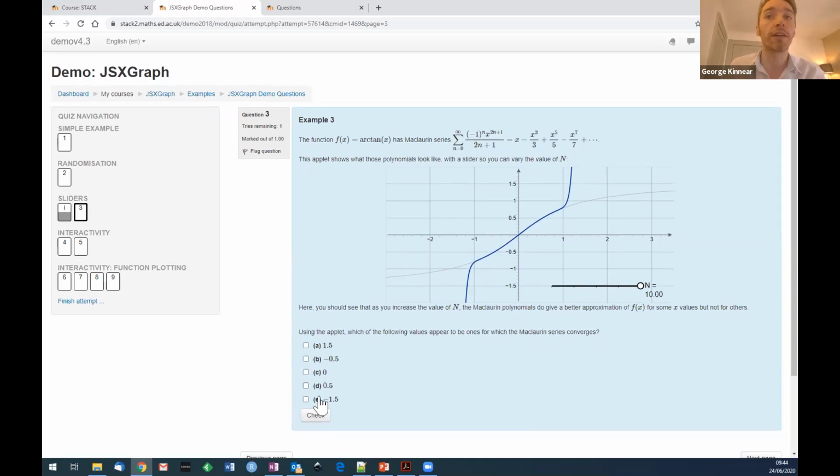So I just wanted to add in a little question. What do you observe here? For which values does it seem like the approximations are converging to the function? This is just a STACK multiple choice question as well.